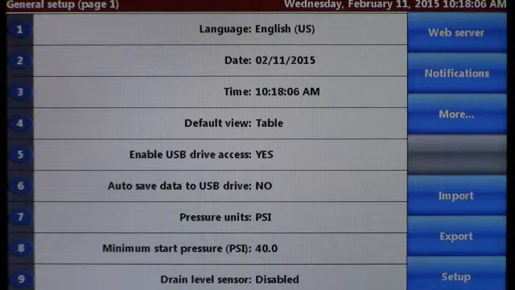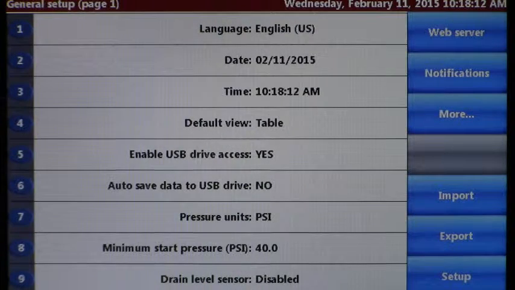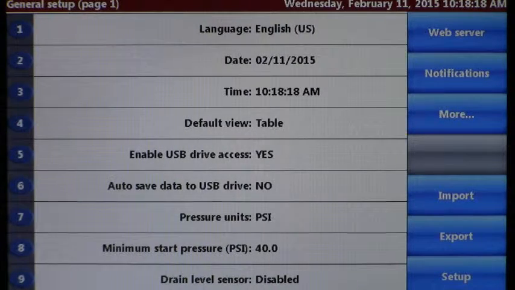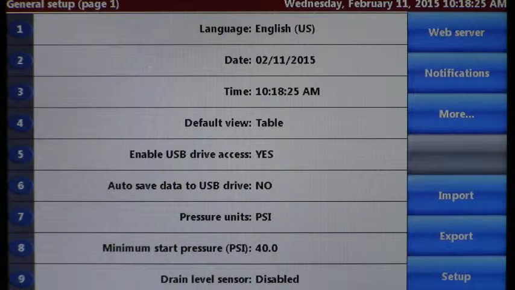Option 8 is a minimum start pressure in PSI, is set to 40. That means that the instrument must pressurize the chamber to at least 40 PSI before the sample can begin. Option 9 is the drain level sensor. We have that disabled. This is the sensor that actually is resident in your waste reservoir to tell you whether or not it's full or that you're okay.